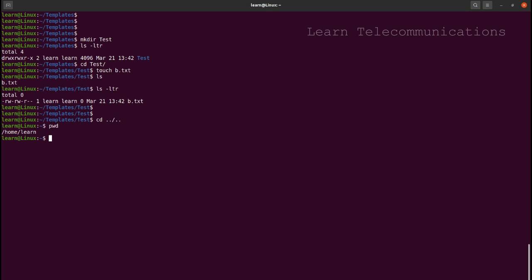Okay, let's move on with other commands. So these are the basic pwd, ls list commands, and touch commands we have seen so far. And there are still more options.